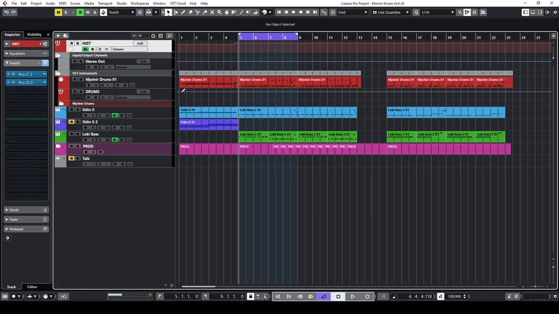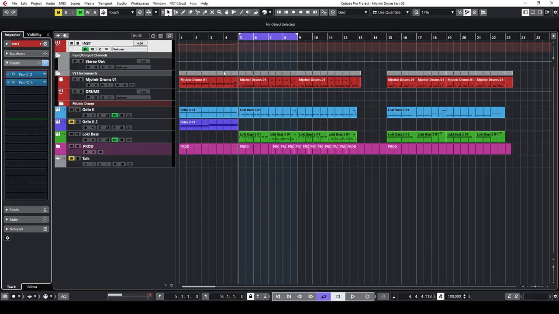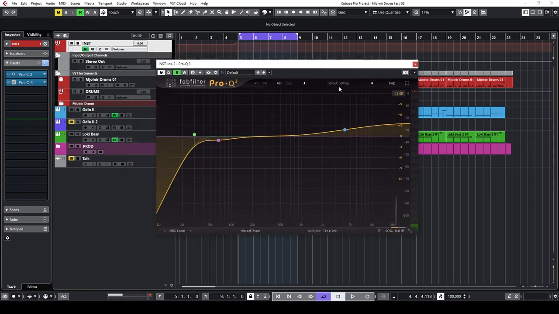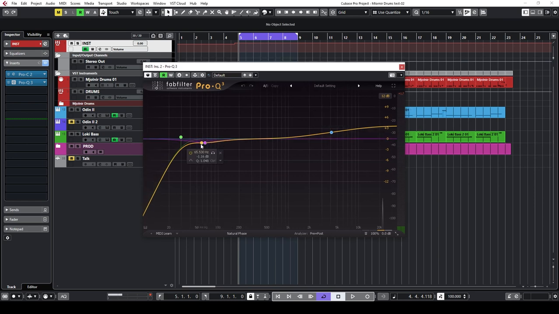I should mention that every instrument is being sent to this bus with the compressor on it. And lastly, just doing a bit of brightening on the overall mix and also taking out some sub at 60 hertz and also a high pass filter at 29 hertz.